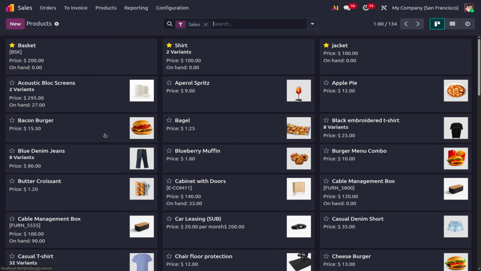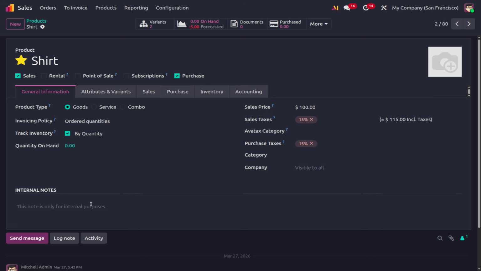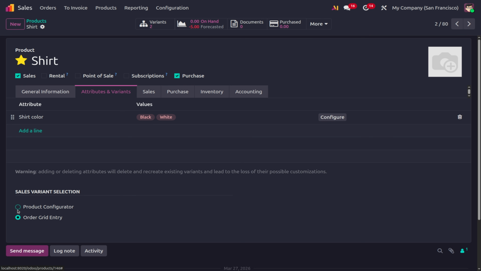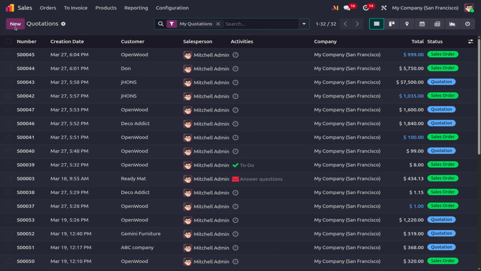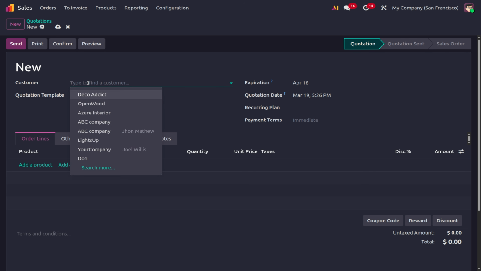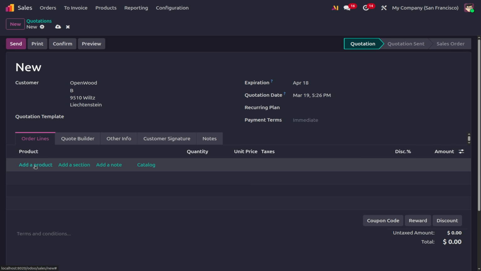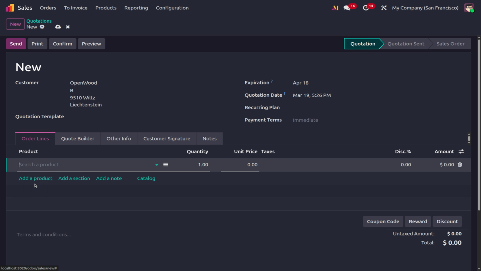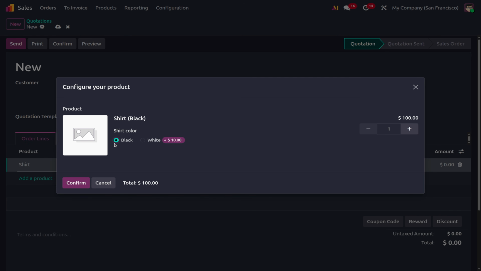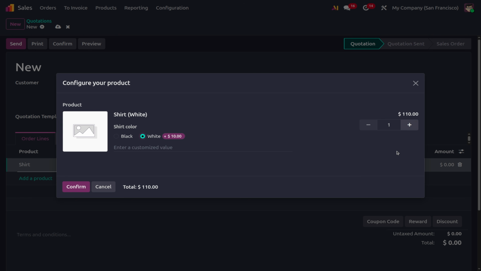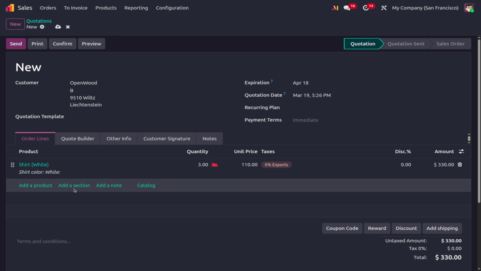If you need to see how the product configurator works, we can check that. I would like to change to product configurator, and we can save it. Then moving to orders and creating an order for the product shirt, adding the customer, adding the product to the order. Here we can choose the product as we need, and we can choose the quantity also, like this. The product has been added to the order.